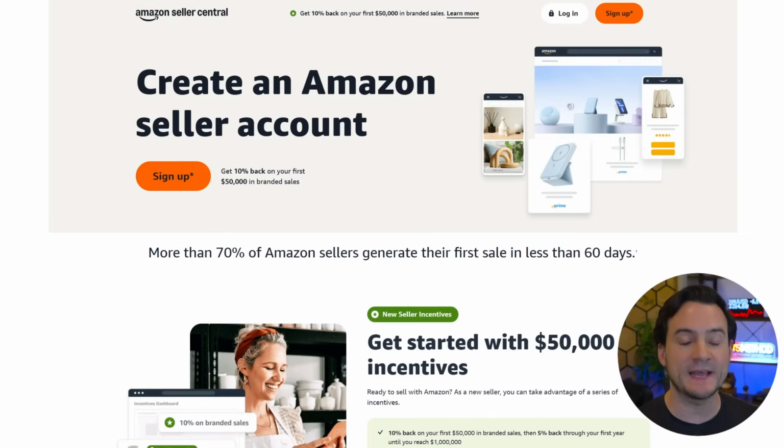Let's get right into it, guys. The first step is to open an Amazon Seller Central account. This is different from Amazon Merch and Amazon KDP and Amazon Influencers, even though I like all the above. Amazon Seller Central is how the vast majority of products you see on Amazon are listed and available for sale. It's the most open-ended way of selling on Amazon.